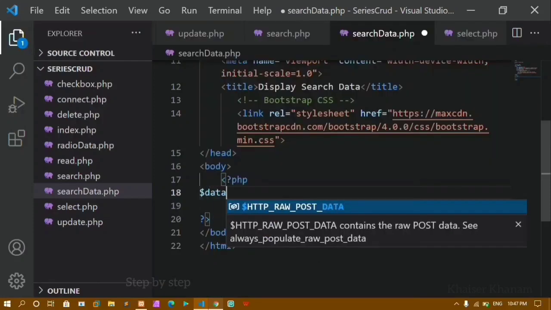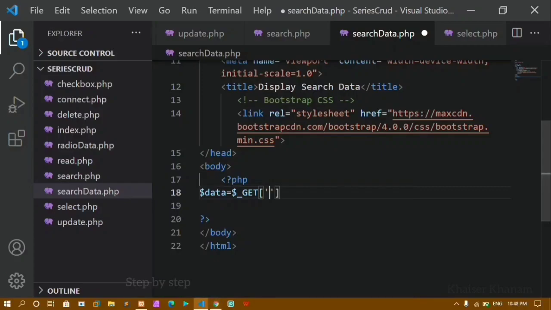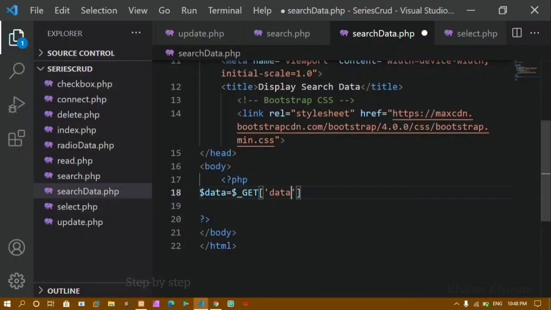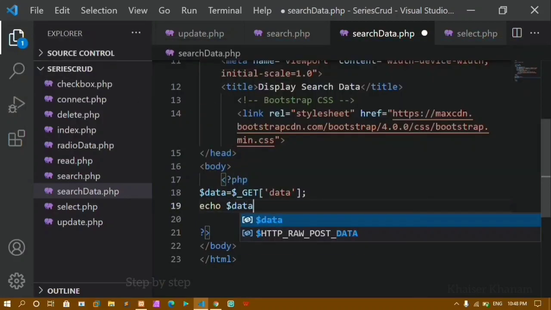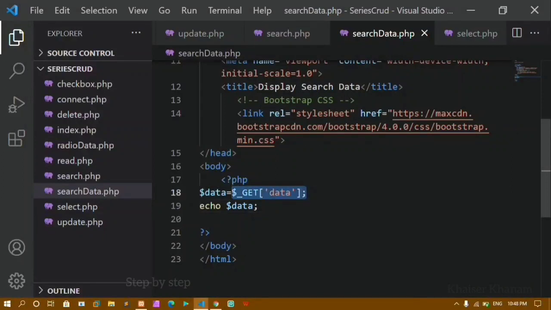I'll create one variable, data, and using the GET method I want to access this parameter, data. Whatever data I'm having here, I want to access. I'll copy this and paste it here. Now this 21 will be stored inside this variable. If I do echo $data and save this, then refresh, you can see this 21 is getting displayed here, which means using this I have accessed that URL data and stored it inside this variable. I'll comment this out.